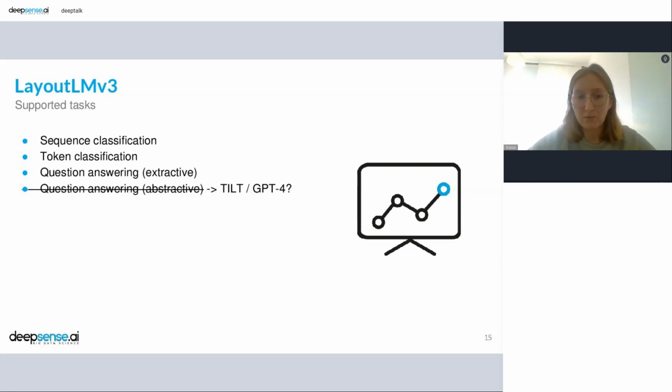But this model has also some drawbacks. It's not possible to abstract information from the documents. So, for example, if we want to summarize a document or make an abstract of information which is in the document, it's not possible. But there are alternatives such as TILT or maybe GPT-4 in the future. They are not open source. We could either try to reproduce them or pay to use them.